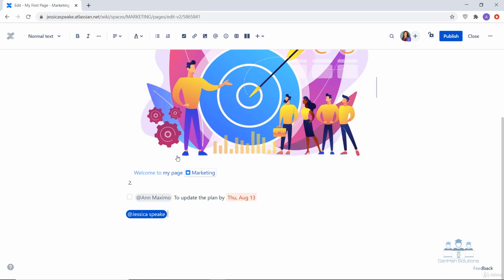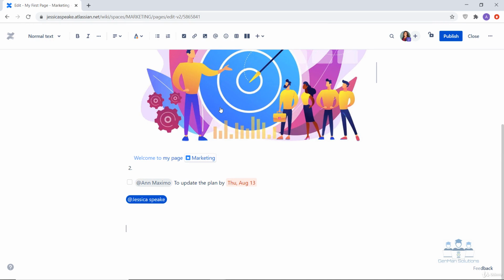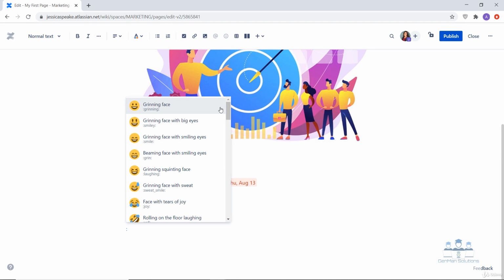The header also provides a feature of emojis. So you can insert an emoji by using the keyboard shortcut colon and select the emojis as per your requirement.